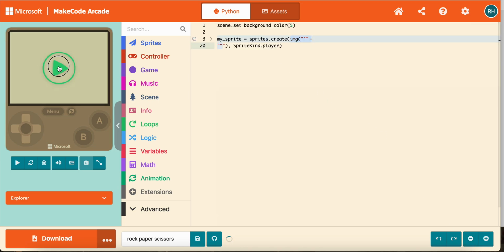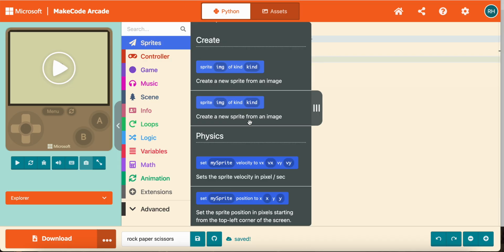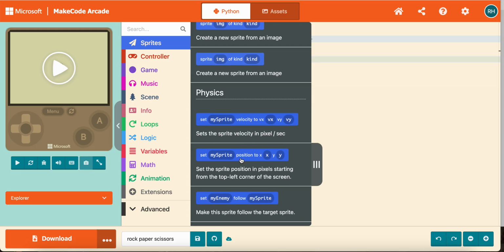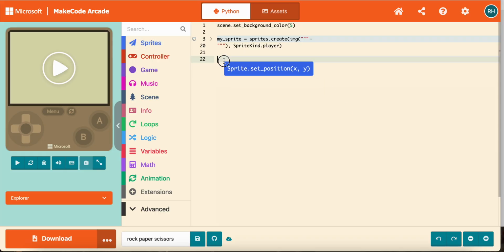And now we need to say where we want it to be. Right now it's in the middle of the screen. Let's have it be on the left side of our screen. So I'm going to put my cursor here at the end. I'm going to click return to right. And I'm going to go to sprites. And let's see if we can find the one that says set position. So it's the fourth one that says set my sprite position to. And I'm going to put it right there underneath.